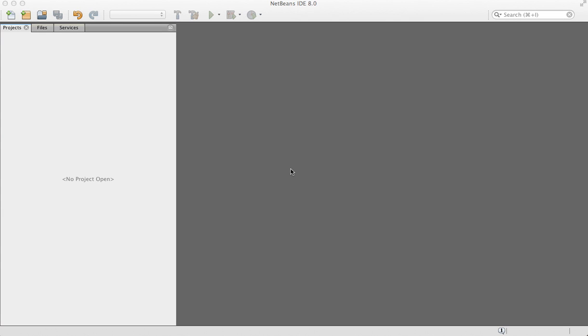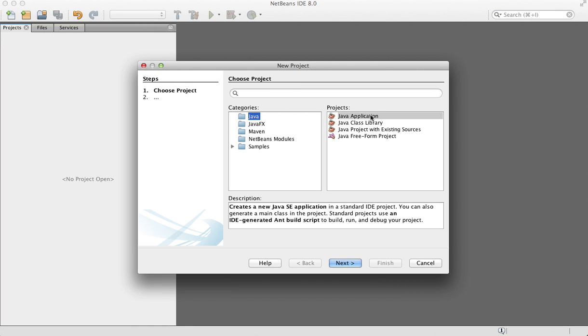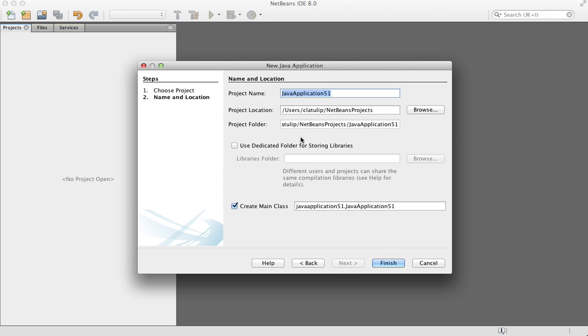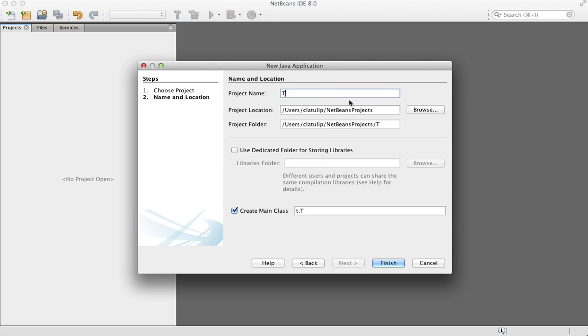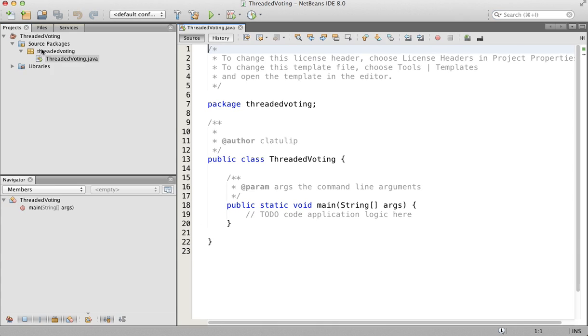I'm going to show you a very quick demonstration of how to do simple threaded programming in Java, working in the NetBeans IDE. First of all, we need a new project, and it'll be a Java application, and we're going to call this threaded voting. Once we get our project up, the threaded voting.java file opens automatically, but we're not going to play with that quite yet.